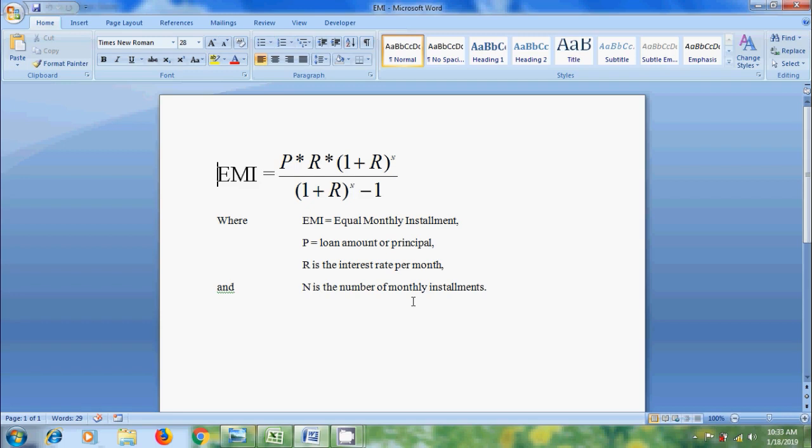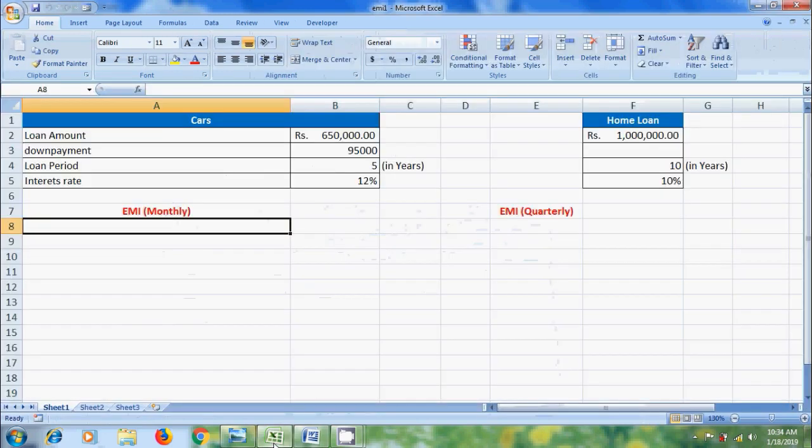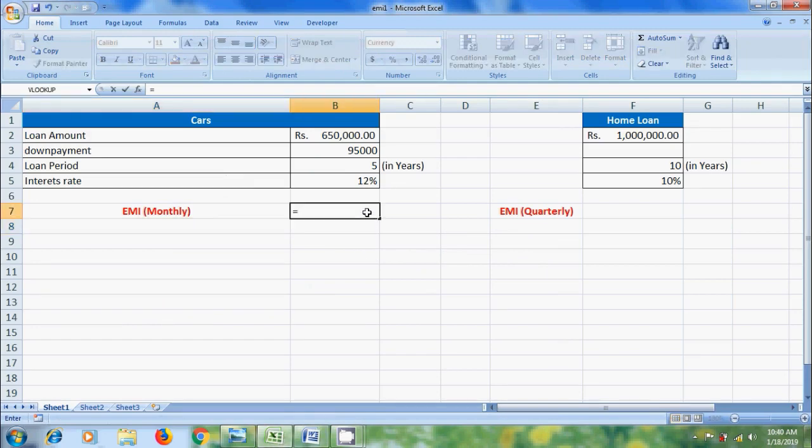Let's assume we are planning to buy a car on EMI which costs 6,50,000 with an interest rate of 12% per annum, which is payable in 5 years, that is 60 monthly installments. Here I have prepared a table with the above data. EMI can be calculated by placing the following formula. Select a cell and type equal to PMT.